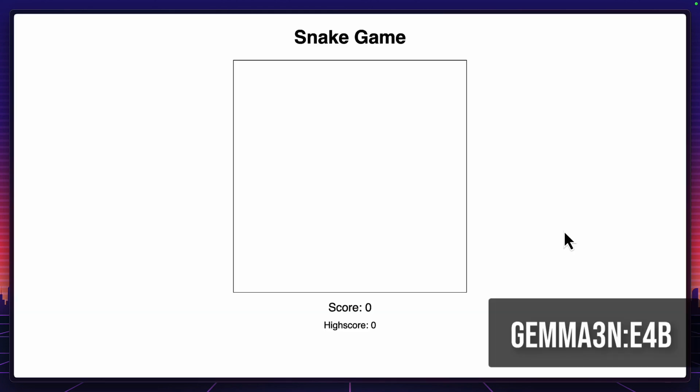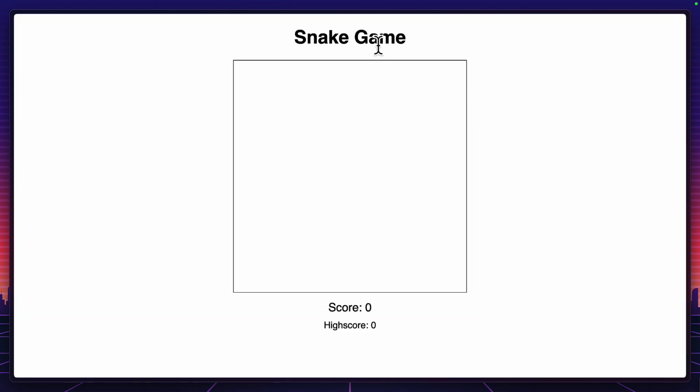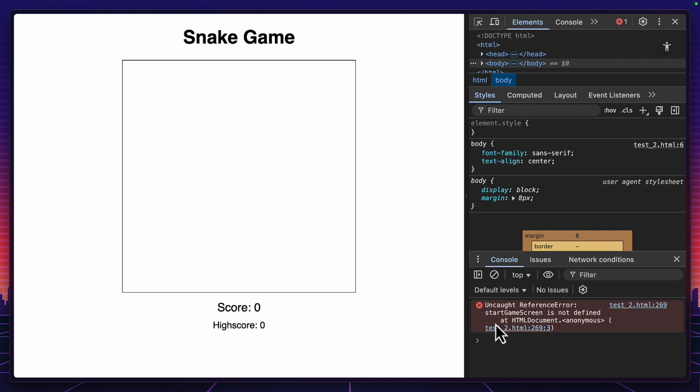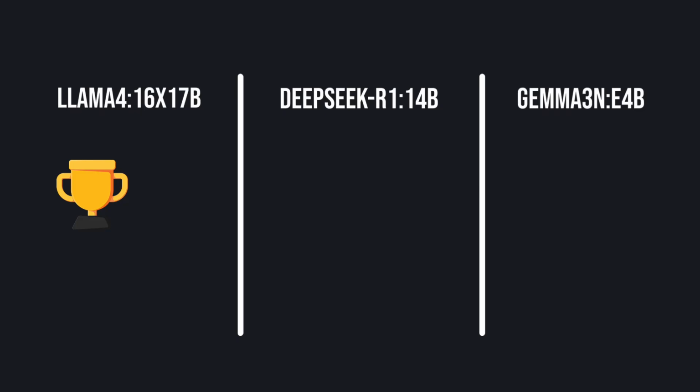And Gemma3n did make a snake game and added a score with a high score, but nothing here was playable. After inspecting the code, it did produce this error, which it did fix on the second attempt, but there's still no playable game. So it looks like the point for this round goes to Deepseek.